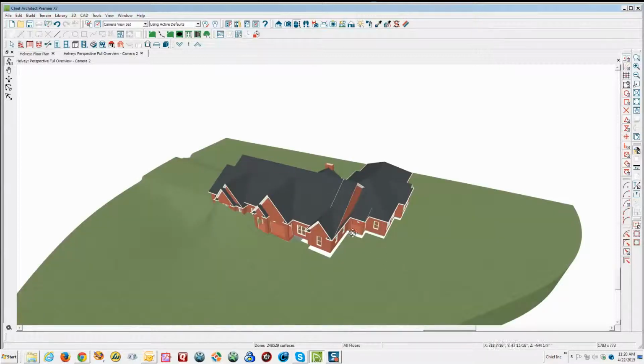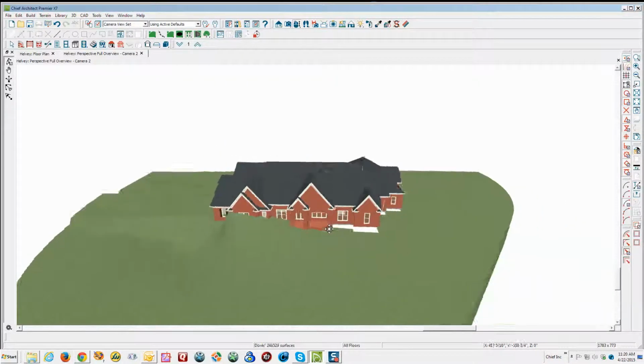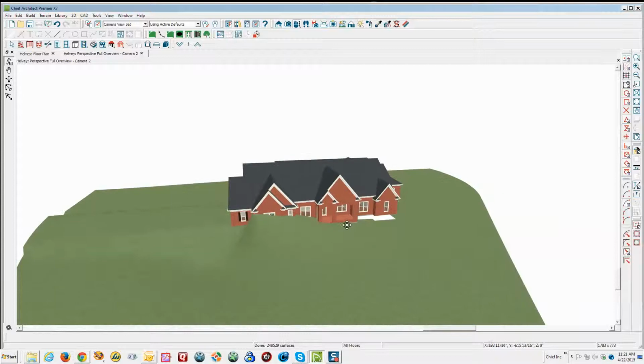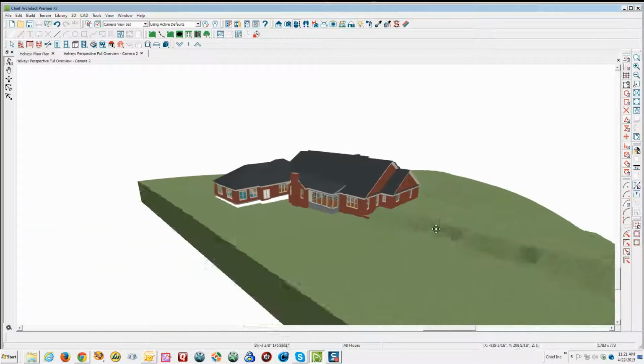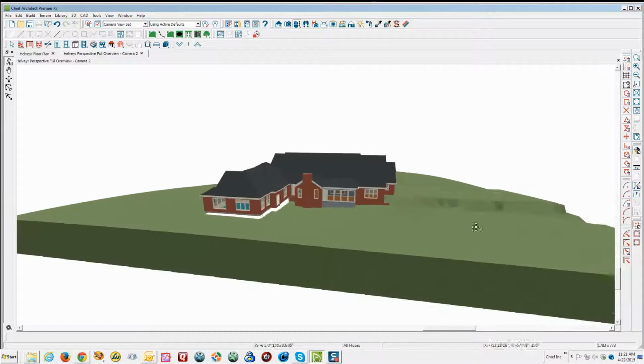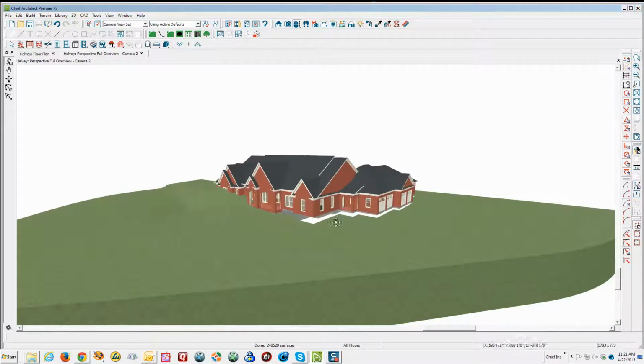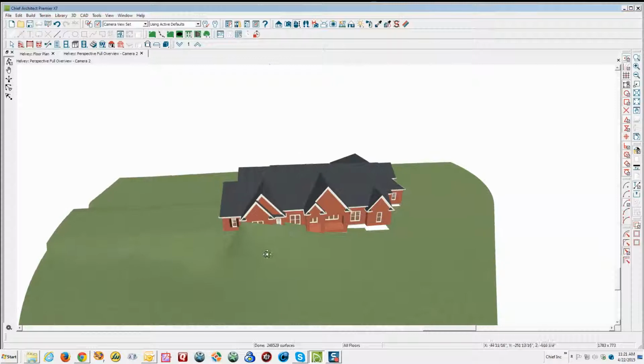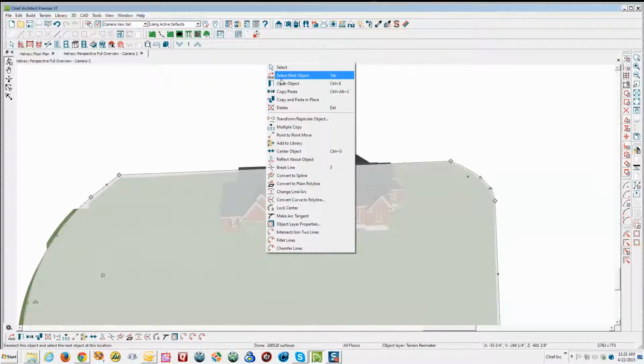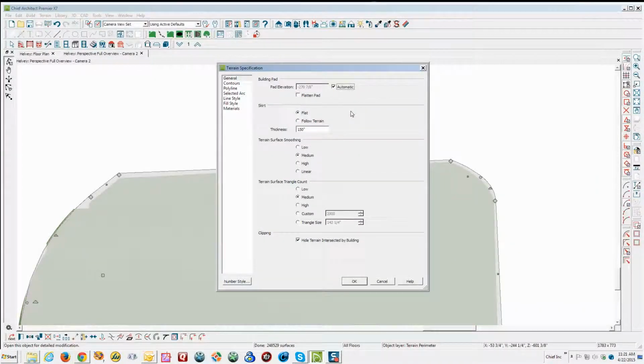There we go. Finally. Yeah, you got some issues with the terrain, looks like. Not real bad. Okay, the rest of the model looks pretty good except for the terrain. Let's see what's going on with the terrain. Open the dialog box for that. How about we flatten the pad to see what that does?